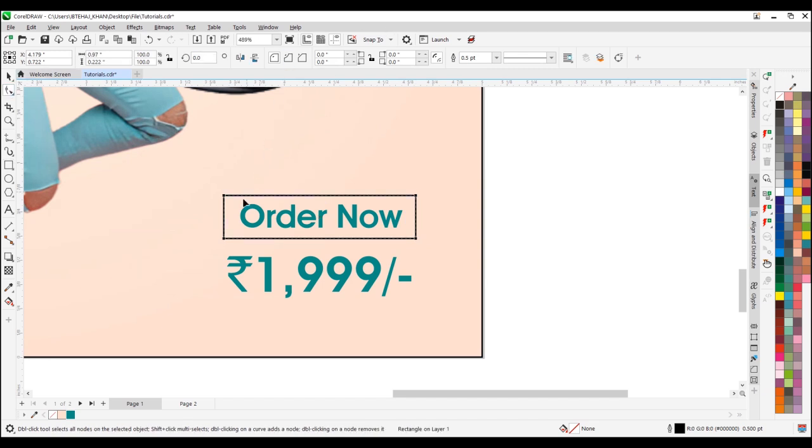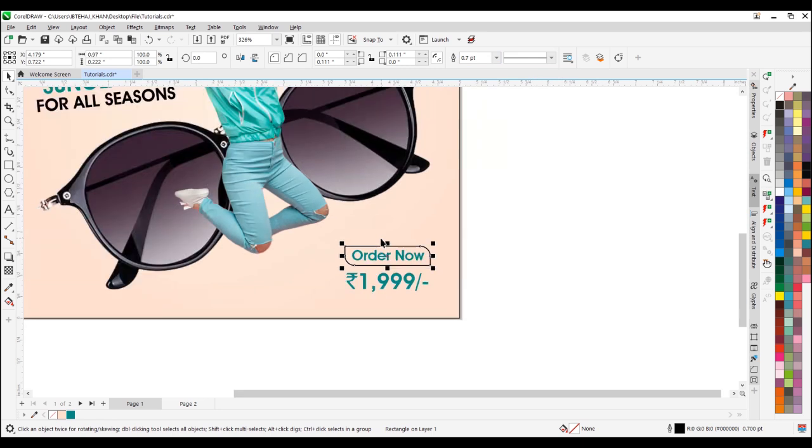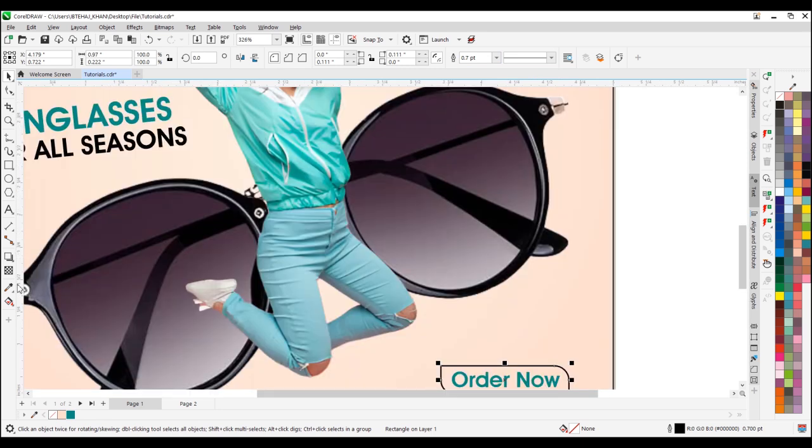Now take the Shape tool and press and hold the Control key. And now select and drag the bottom left corner and top right corner for a round corner. Put an outline with a value of 0.7 pt.